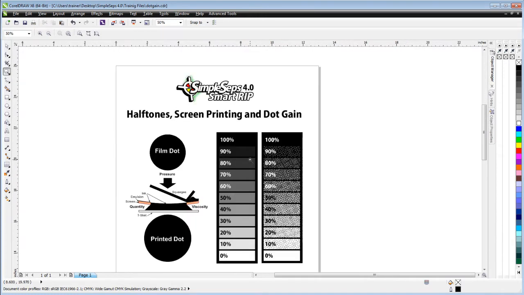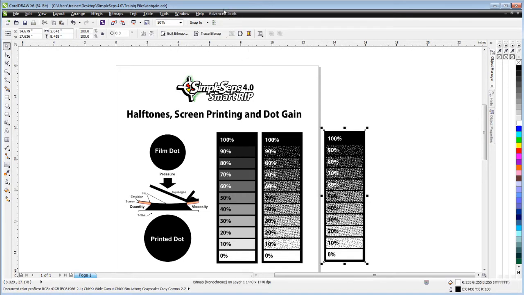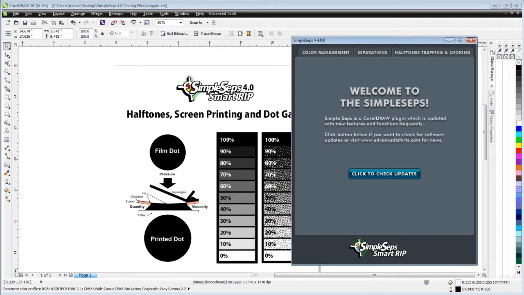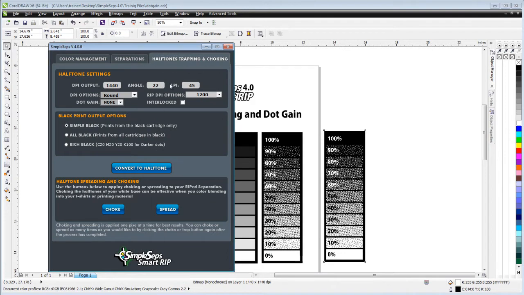To simulate that, I've got a couple of grayscale images set up here. We'll go ahead and duplicate this one. I'll open my SimpleSeps 4 here and come over to the halftone trapping and choking tab. This is a tab for doing custom halftoning and trapping and choking of your halftone dots. But take a look at this.